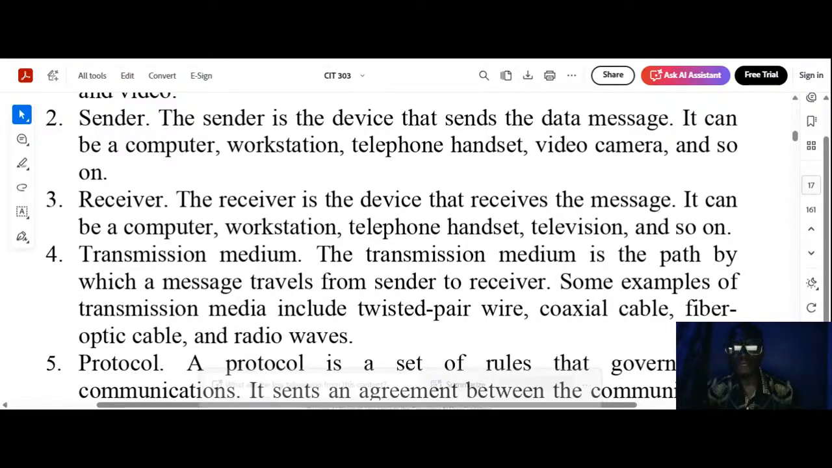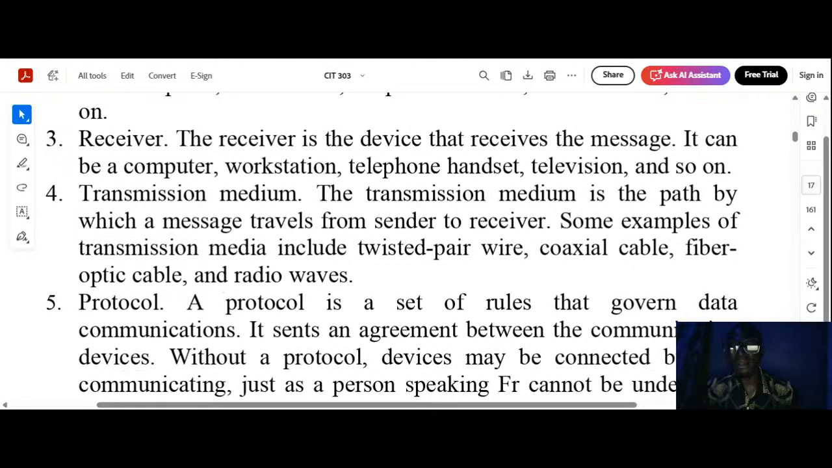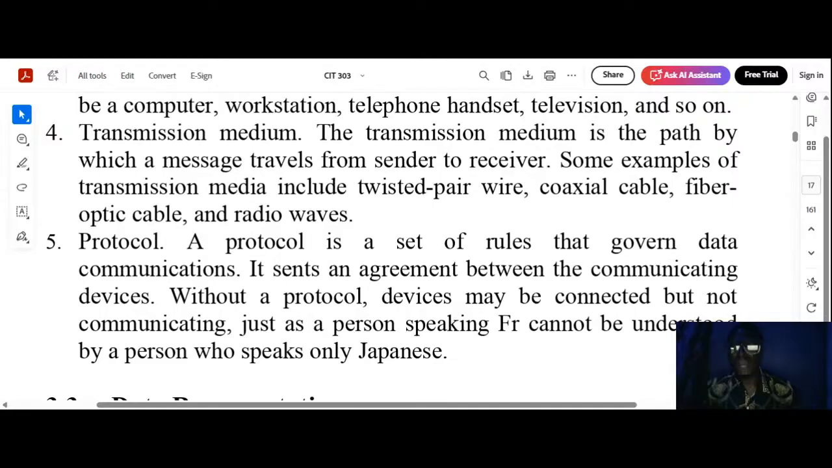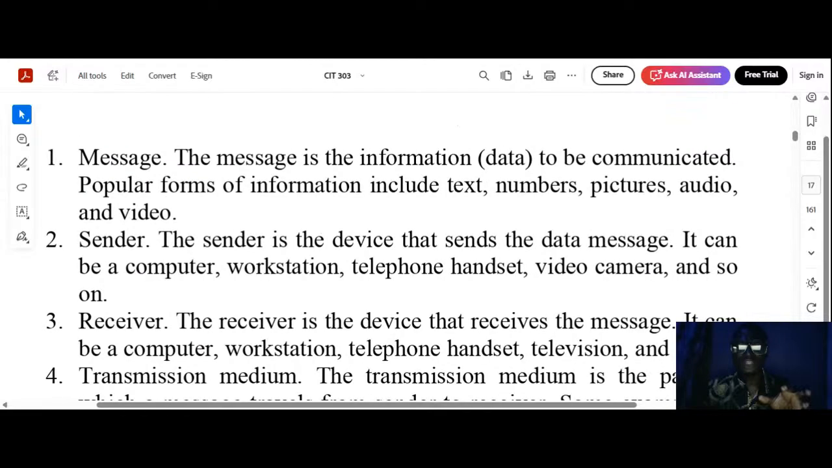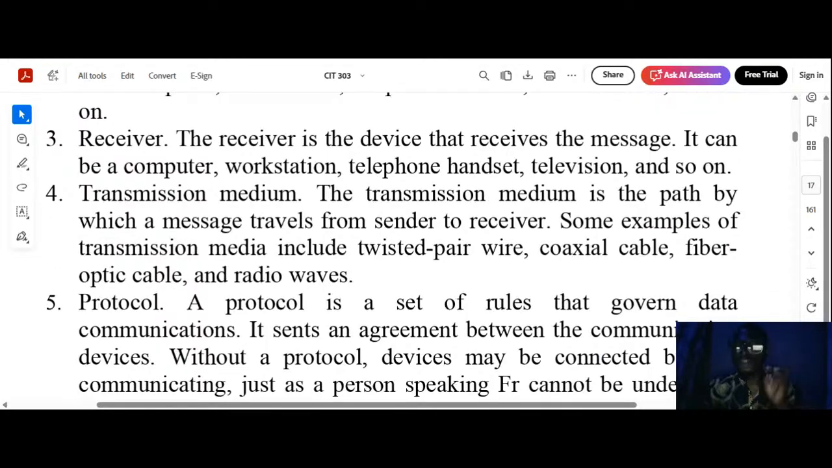Some examples of transmission medium include twisted pair wire, coaxial cable, fiber optic cable, and radio waves. When we have protocol, that protocol I want us to learn, because I know every other ones that I've mentioned: message, sender, receiver, transmission medium, you may have an idea of those ones. But what of protocol? What is protocol in component of communication or data communication?